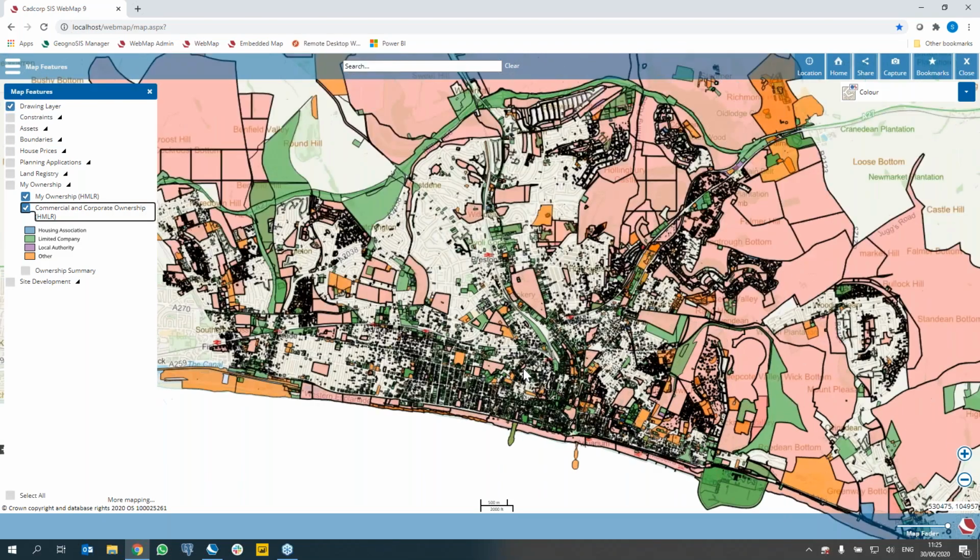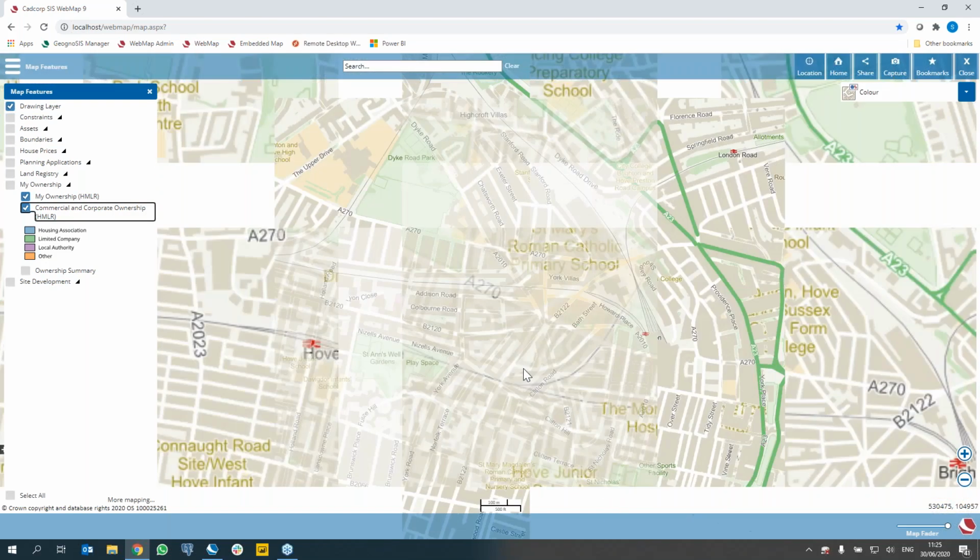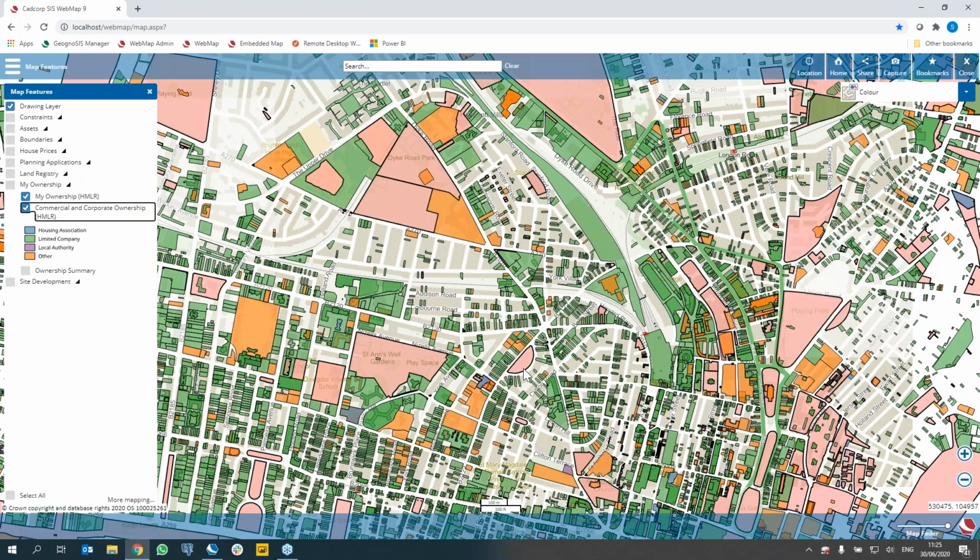And if we just zoom into the Brighton area a little bit more closely, I have themed this layer by amalgamating the company categories into my own groups. So I've themed the data as Lee showed you by housing association, limited companies, and local authorities. So really quickly on the map, I can see an overview of the type of ownership in these areas.